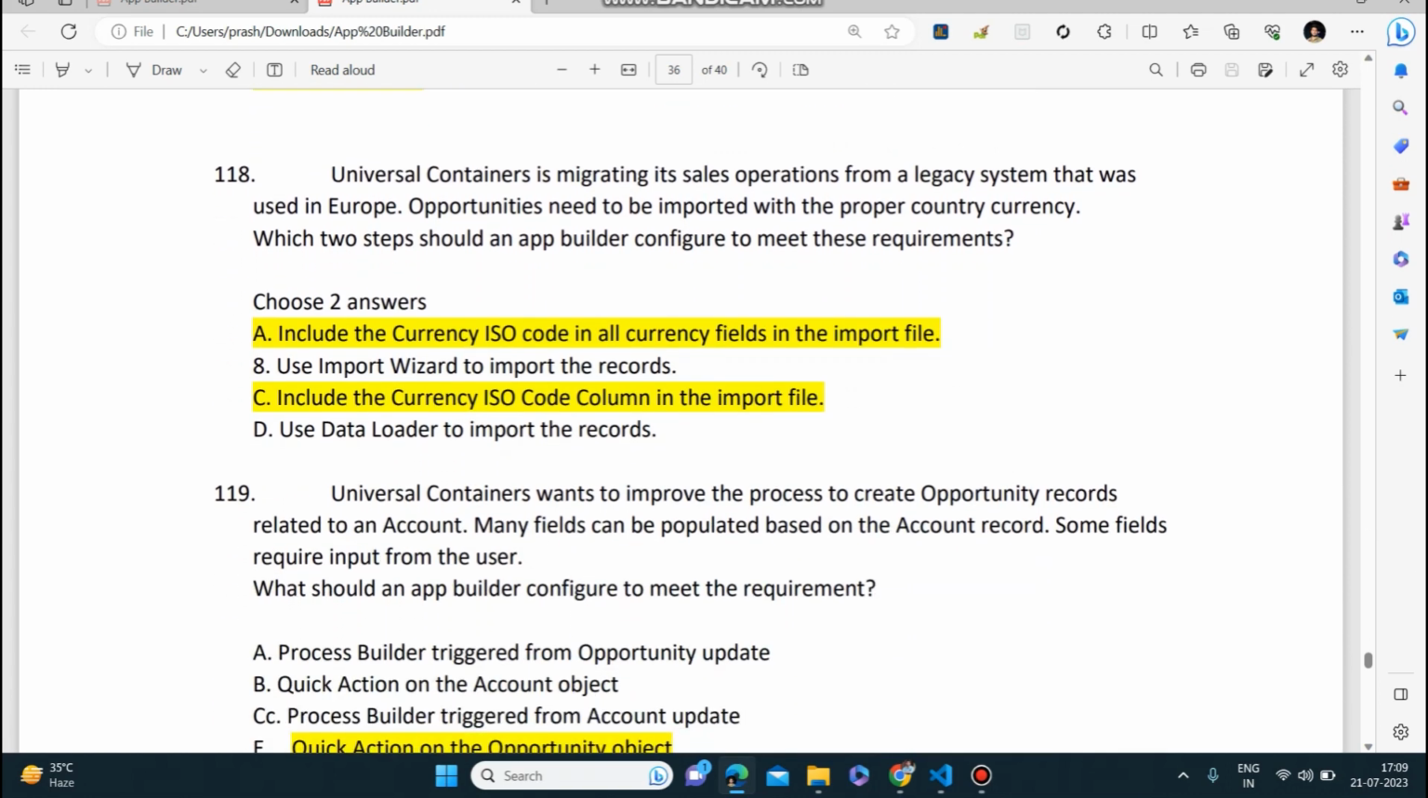Next question. Universal Containers is migrating its sales operation from a legacy system that was used in Europe. Opportunities needed to be imported with the proper country currency. Which two steps should an app builder configure to meet these requirements? Answer to this is include the currency ISO code in all currency fields in the import file. Second is include the currency ISO code column in the import file.